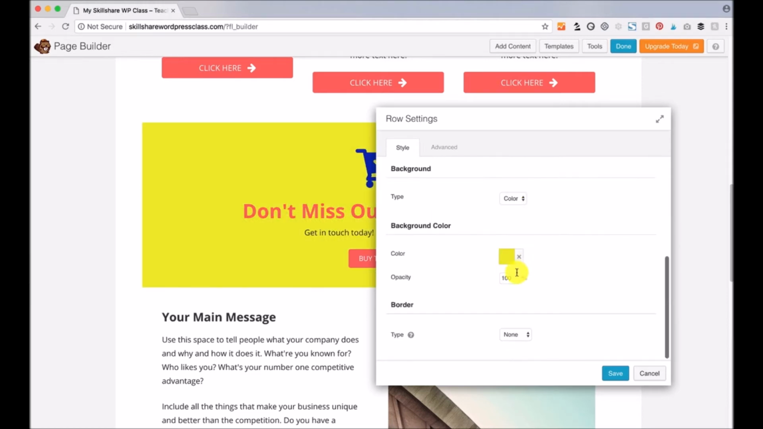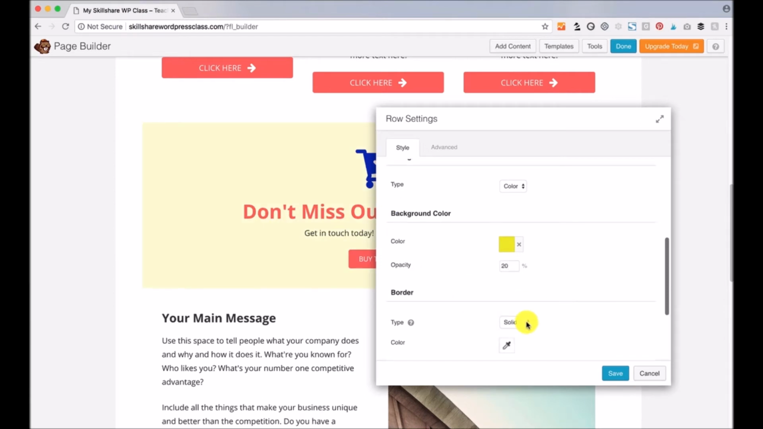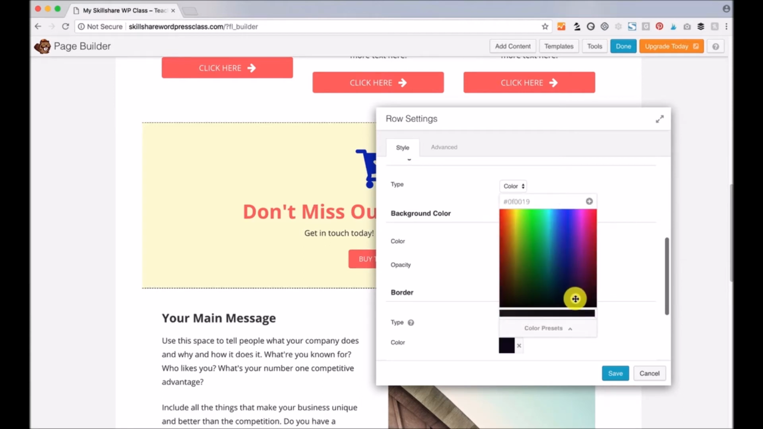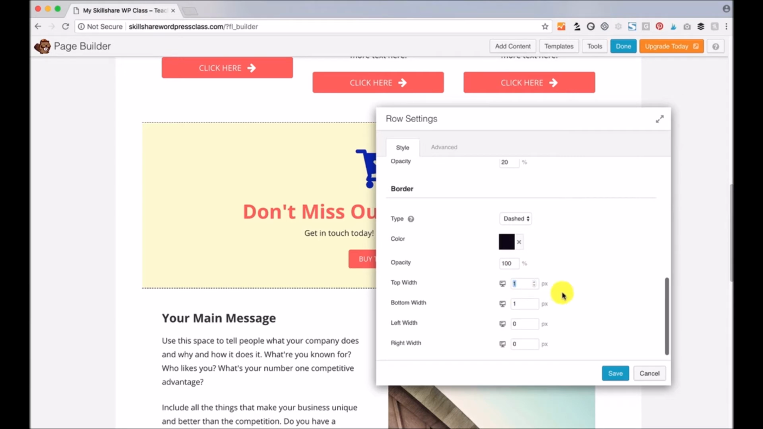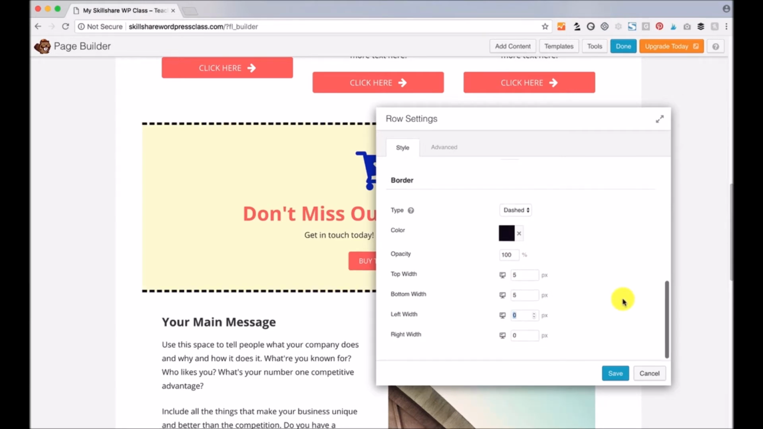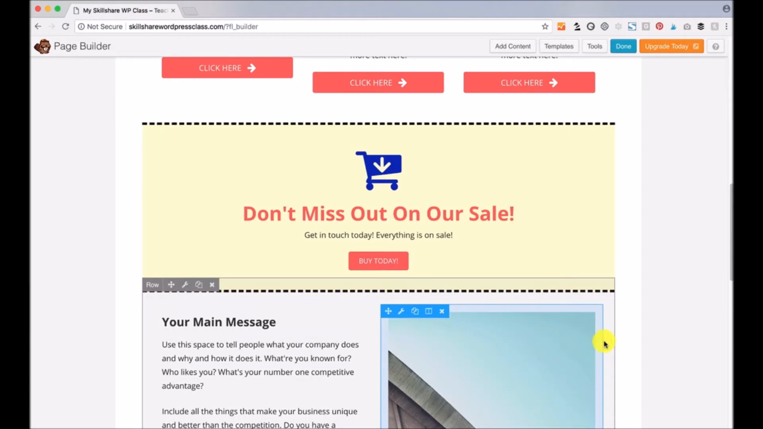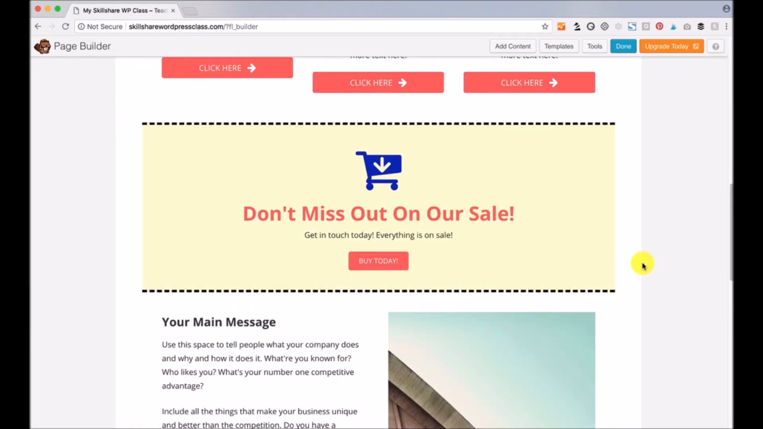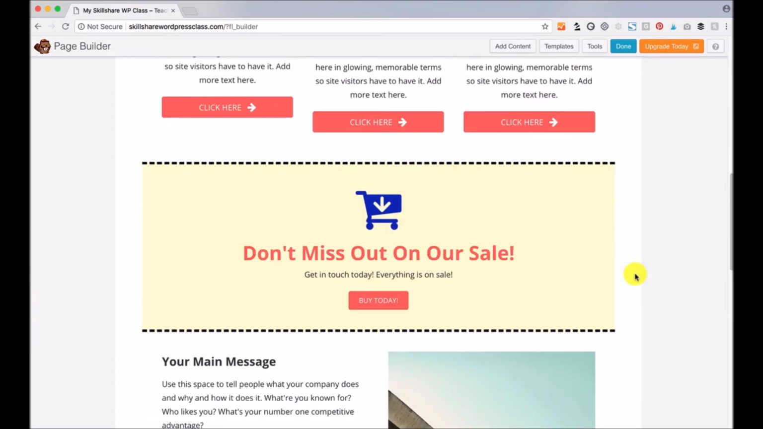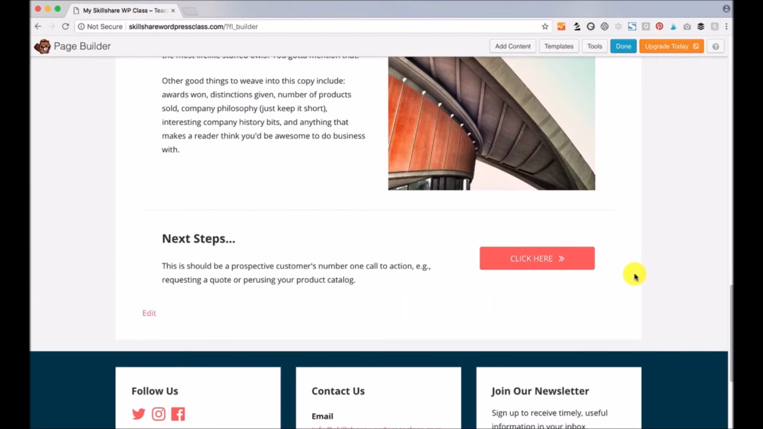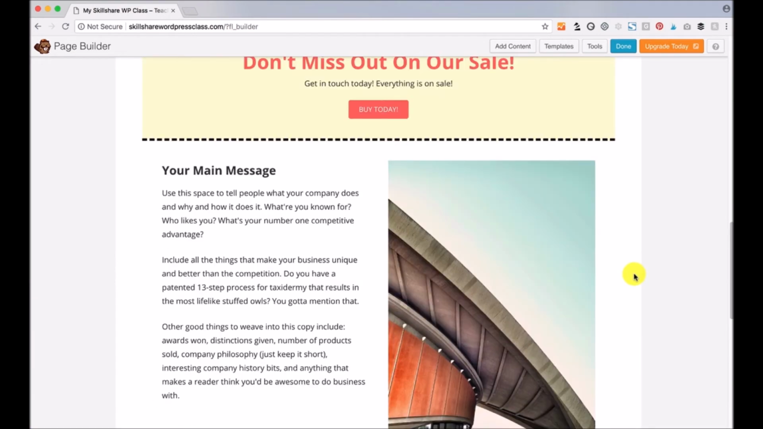Let's change it just to a color. And I can change the opacity of this. So let's say I don't want it quite so bright. I can add a border to it, maybe a dashed border so it looks like a coupon. And then let's say I want that border to be thicker. And there, now I've created this not so beautiful, but very functional section on the website just by dropping in that content element. So you can see it's really easy to go in and add elements to your page or to customize the elements that already exist on your page.